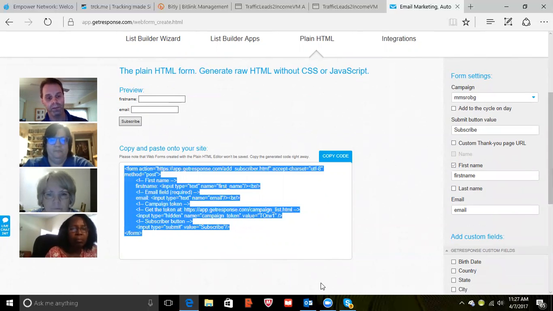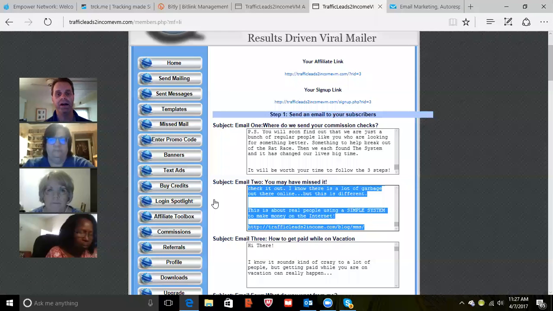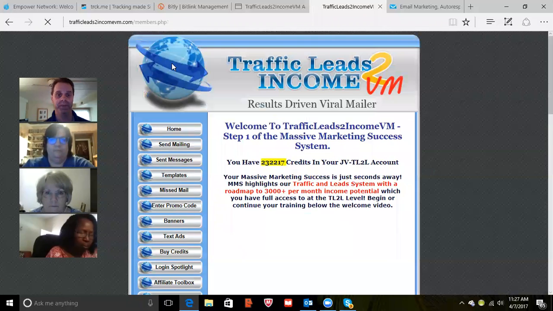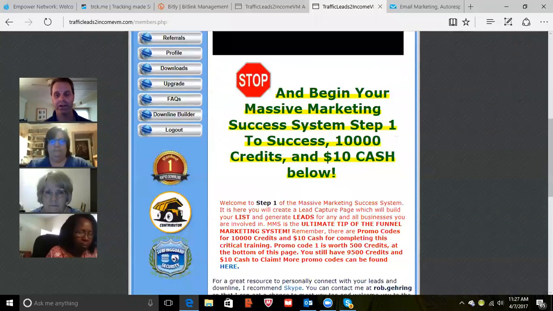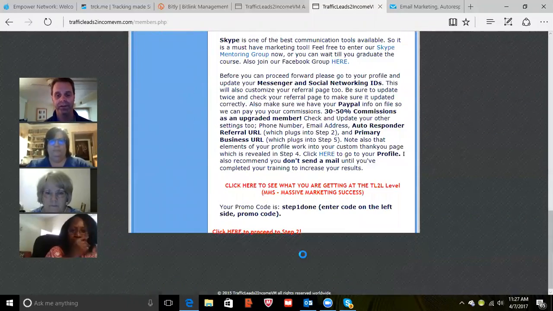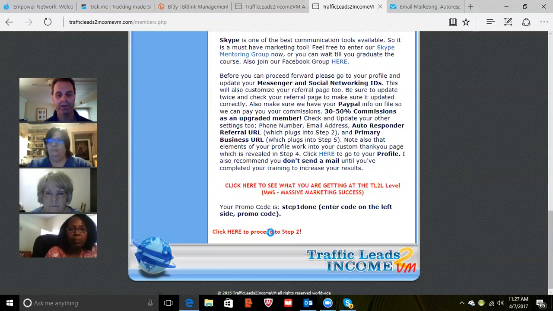now, Control C to copy, back to Traffic Leads to Income VM. Now, the way I get to my steps quickly is I go to Home. I took out the directory feature a while back. And I'm going to go to step 2. I guess I could just arrow down through, but I'll show you a shortcut. If let's say you want to get to 7 quickly.